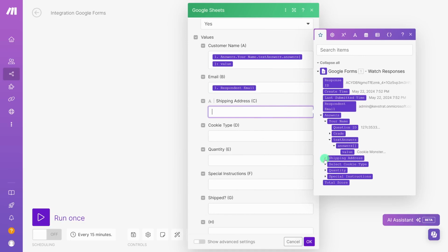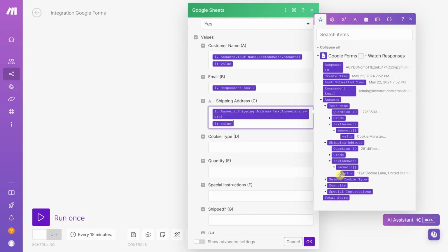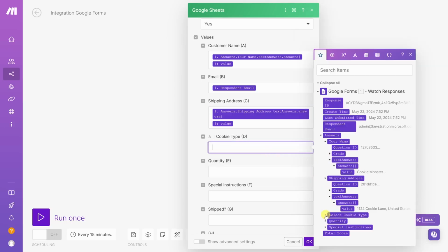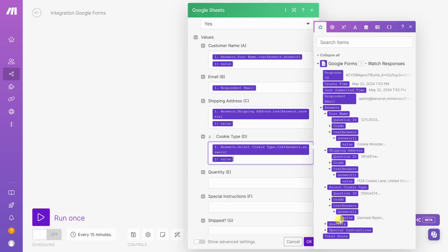And now I could go through all these different text fields and fill in the details. So the shipping address, again, let's expand all these different categories. And here I see a value. So I'll click on that. And for the cookie type, we're going to do the exact same thing. Here I'll expand all these different sections of the bundle and let's insert that. And here for the quantity, we'll do the same.